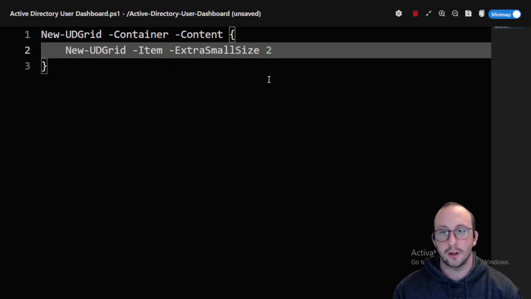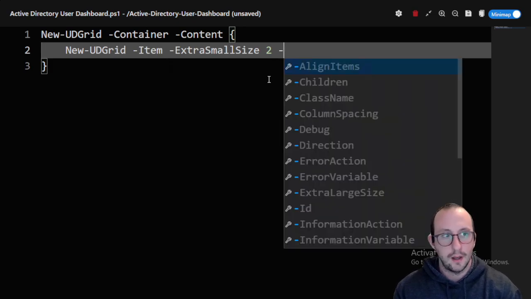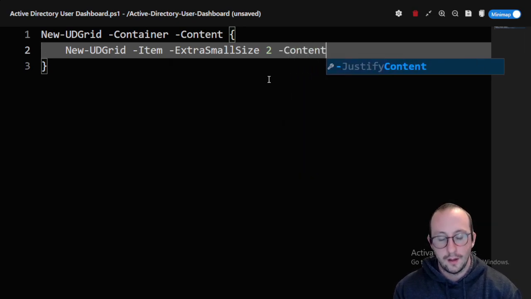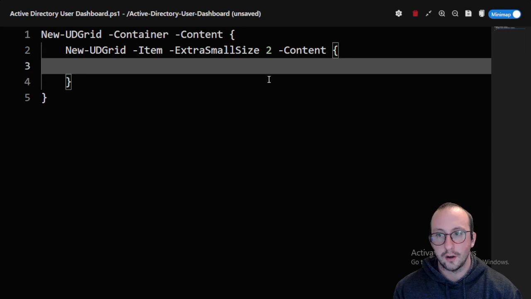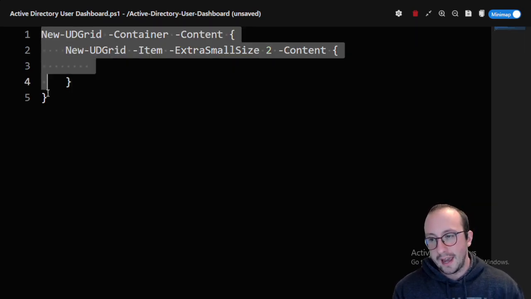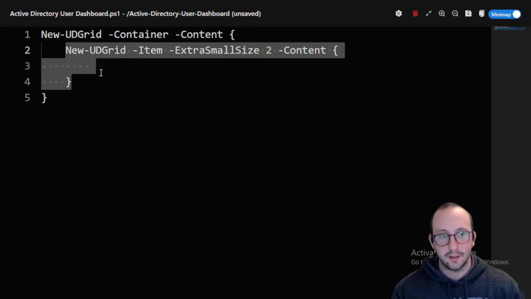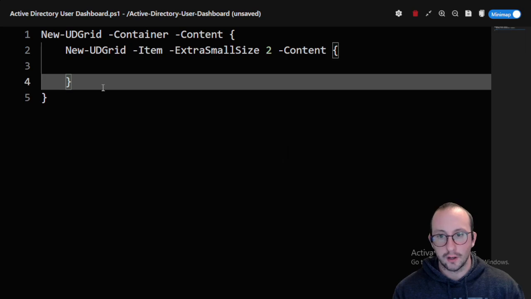In most cases, you're going to want to make sure that if you're looking at a mobile, it makes sense. If you're looking at a desktop, it also makes sense. What I found is that the extra small size 2 works pretty good in this case. And then we're going to do content once again. And then in here, we're going to put our content of our first grid here. So what we're doing is we're making a container, and then in our containers, we're going to have basically little boxes that are going to design our content.